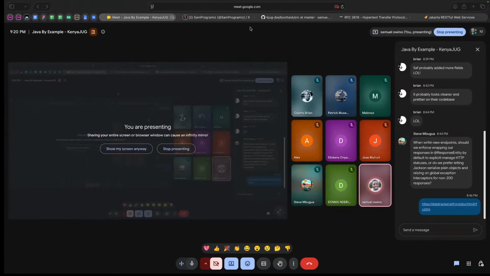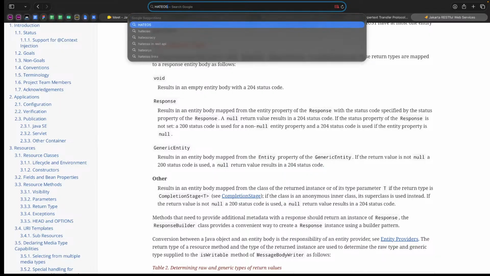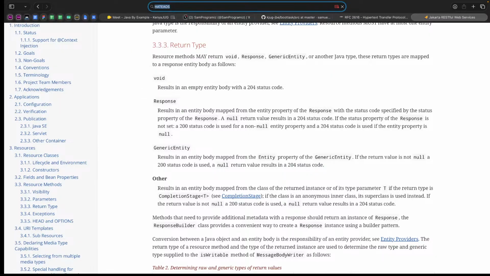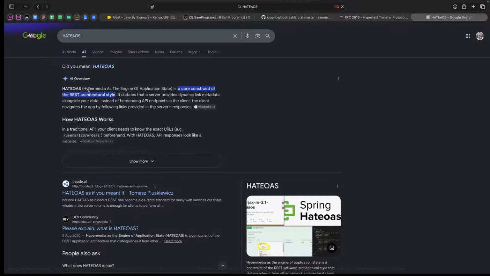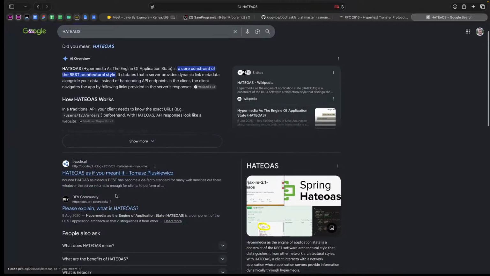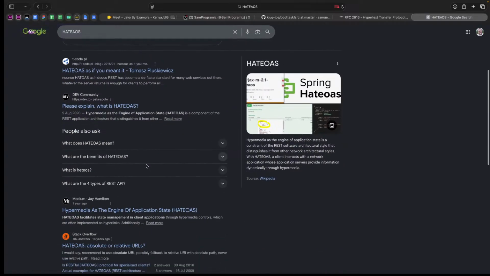If anybody doesn't know what RESTful is, within RESTful there is this concept called HATEOAS. It stands for Hypermedia as the Engine of Application State. And basically, what it means is, I'd like to go to Wikipedia for it.